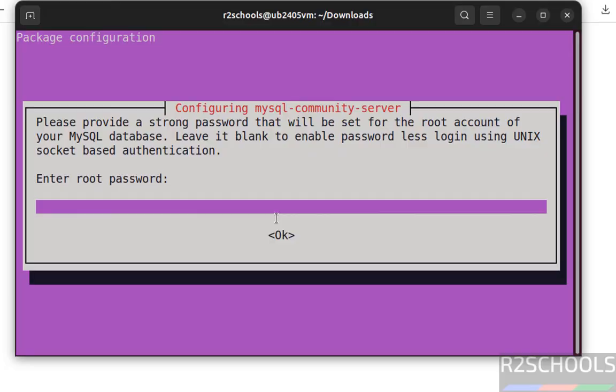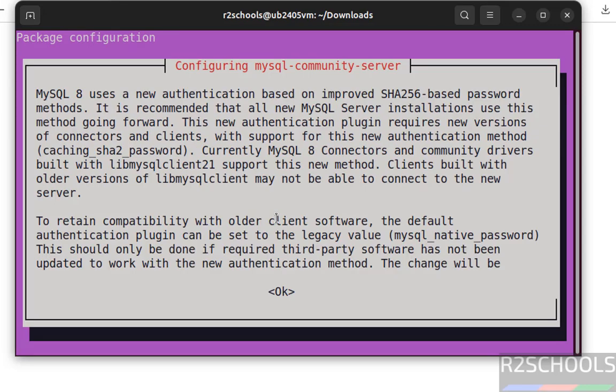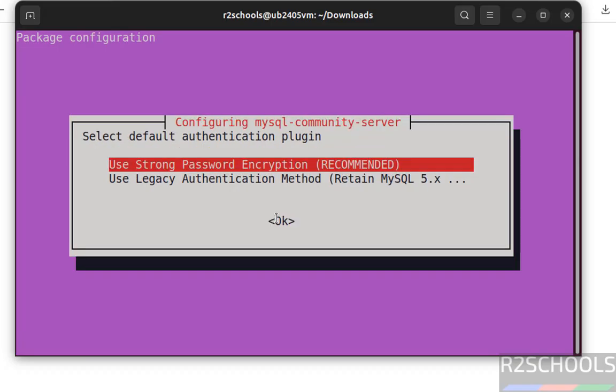Now we have to set the password for the root account. Remember this password, later we need this password to log in. Hit enter, confirm the same. Configure MySQL Server community server. Use the Tab key to come to OK and hit enter.